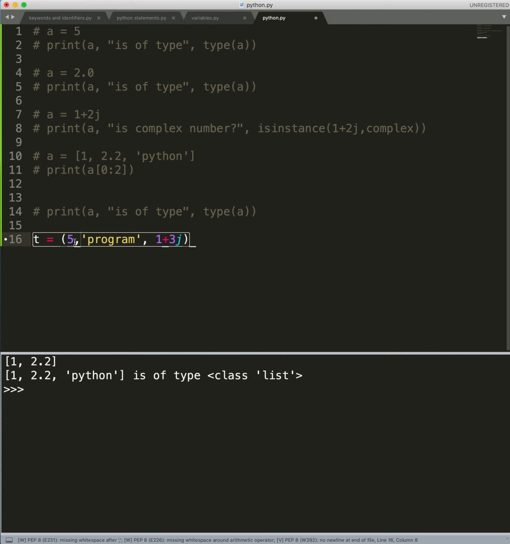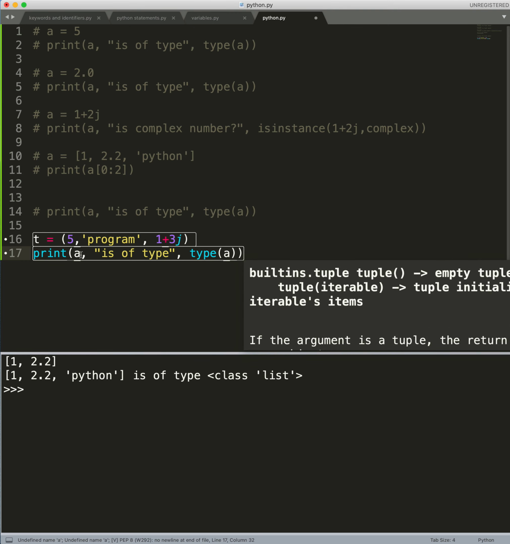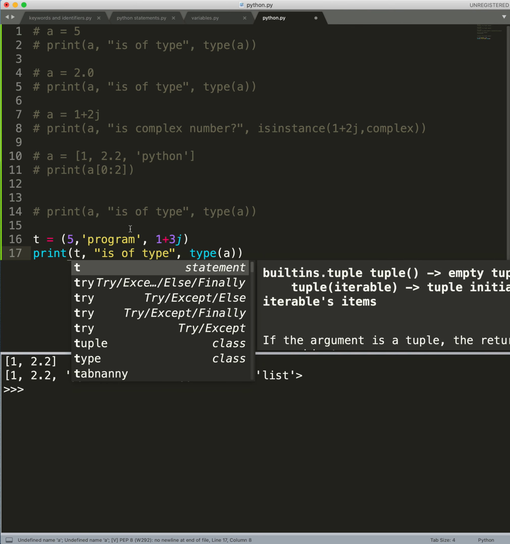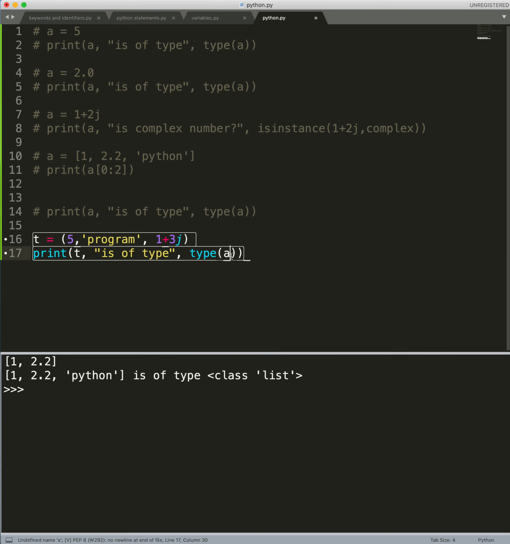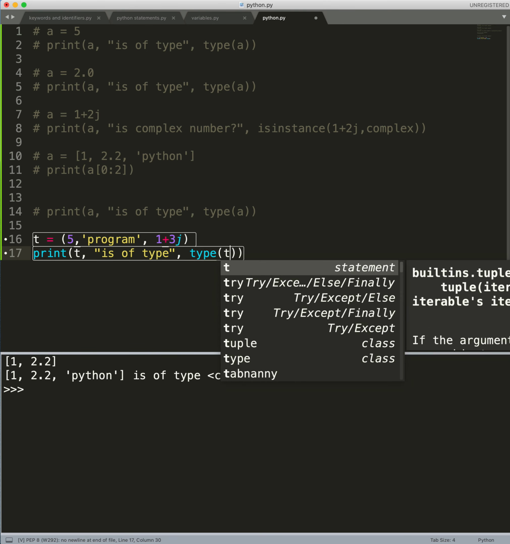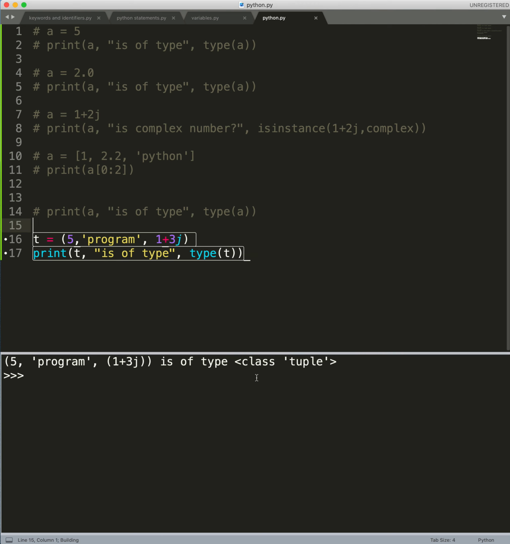Okay, so let's try and do something and see whether it will work. Let's try to do what we did with the list and see what output we would possibly get. So let's print T, then its type. Now we have T over here. T is equal to 5, program, and then T is of type tuple. Let's look at something else. Let's see whether we have the opportunity to index a tuple.